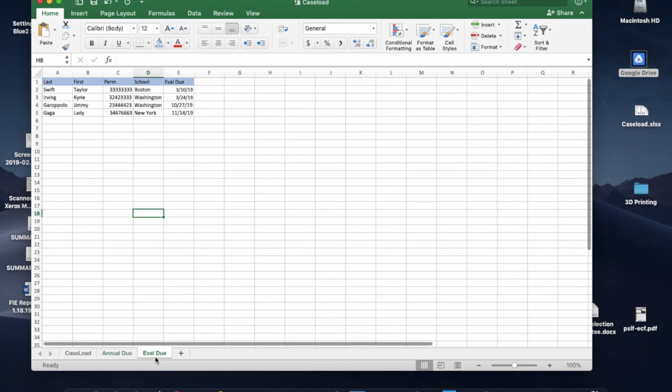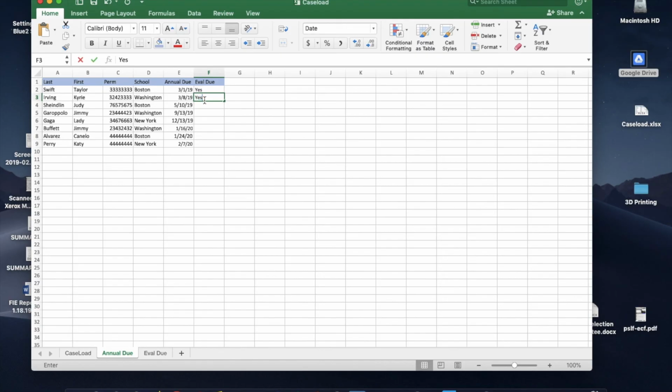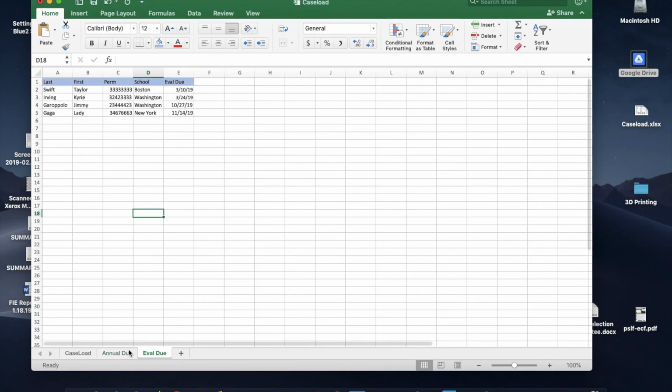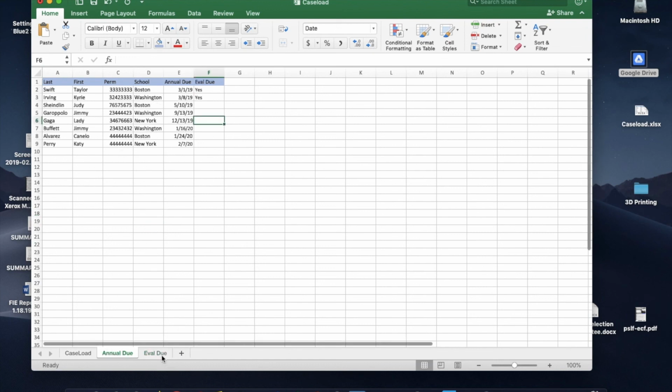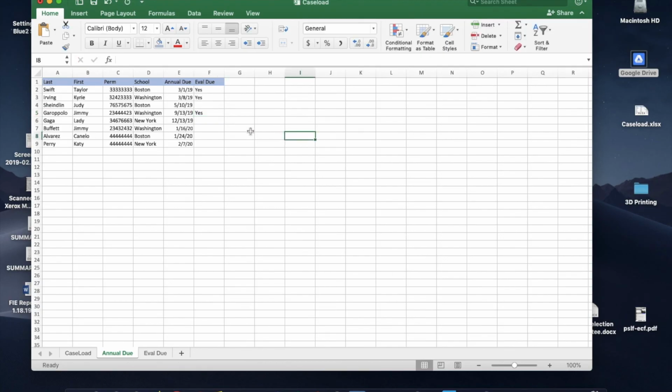So let's look at Kyrie Irving. Kyrie's is due at their annual, so yes. Let's see. Judy, does she have one due this year? No. What about Jimmy? Yes, Jimmy has one due coming up. And that should be it, right? Because we're not looking at 12/19 until next year. So that's all I have for now.